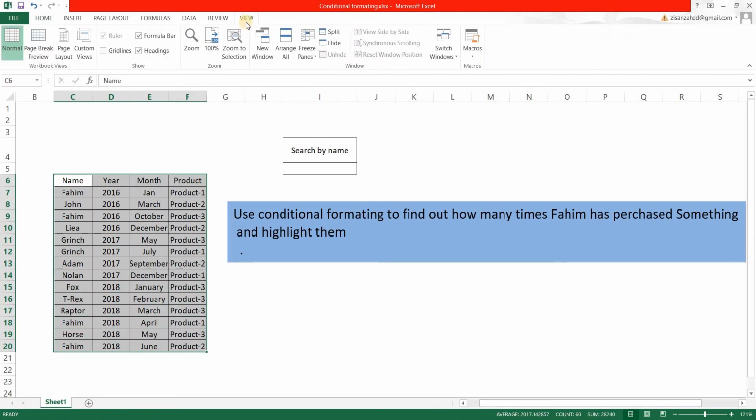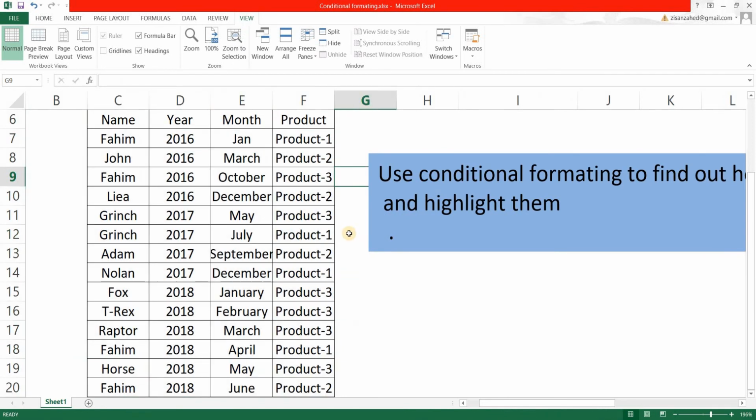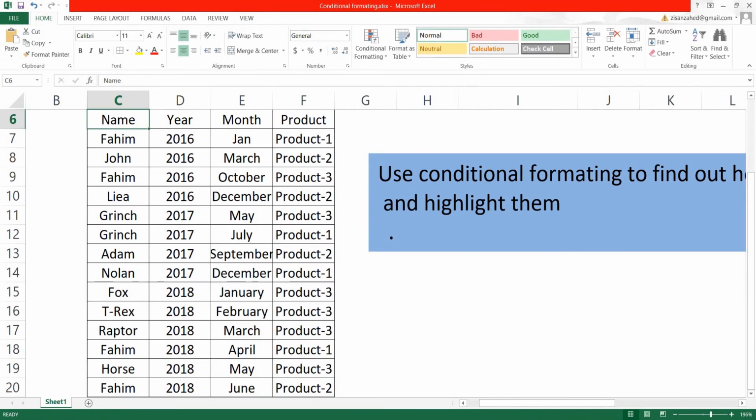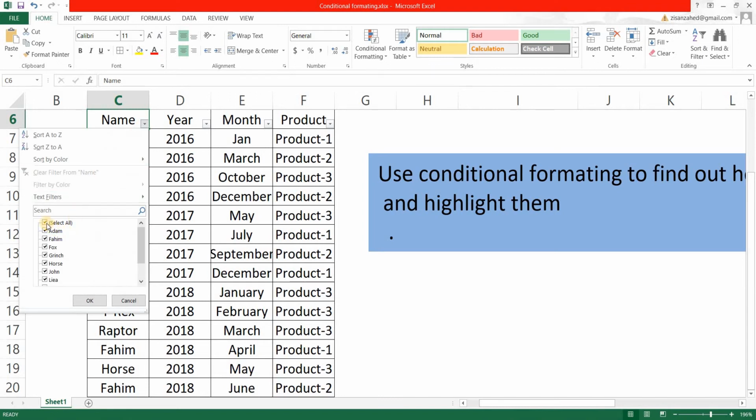Now, if we wanted to find out how many times Fahim has purchased something from here, we could have done it in another way. I don't know if you remember or not, we could have used filters to find it out. For example, here we go. Let's go to home, go to sort and filter, and then choose filter. Now from name, we are just going to check Fahim, and we're going to click on OK.